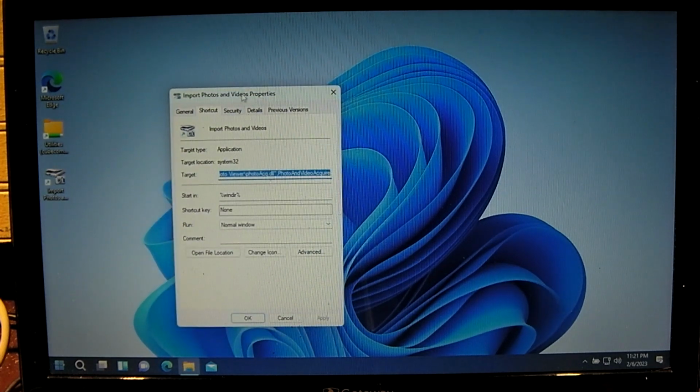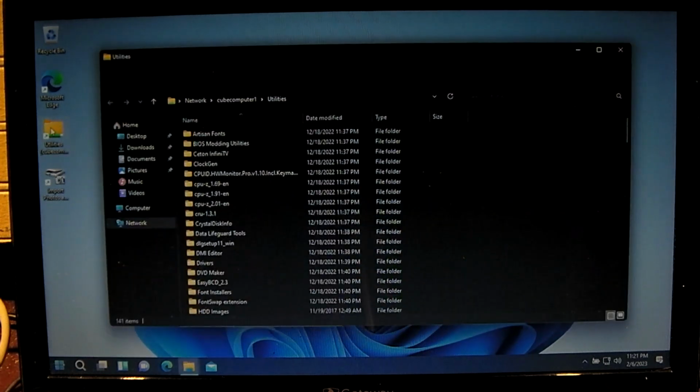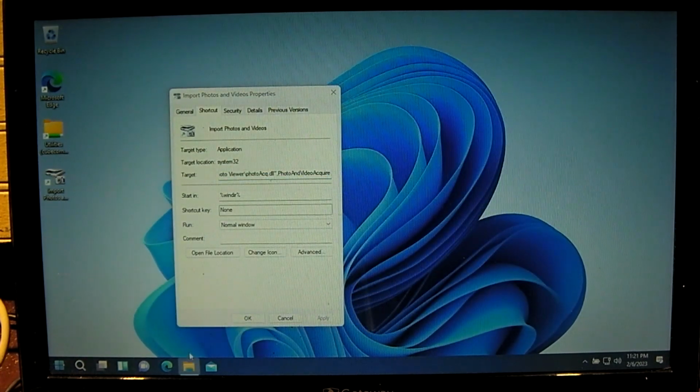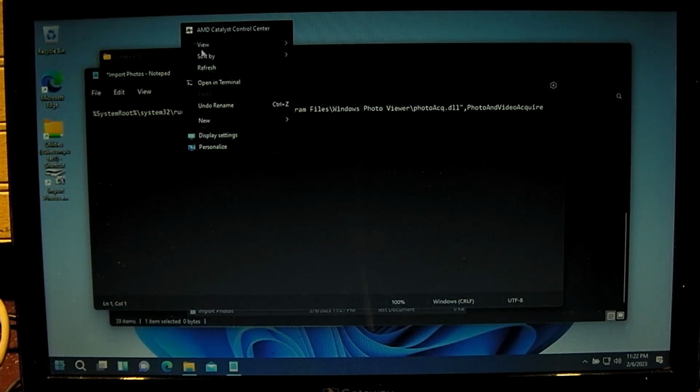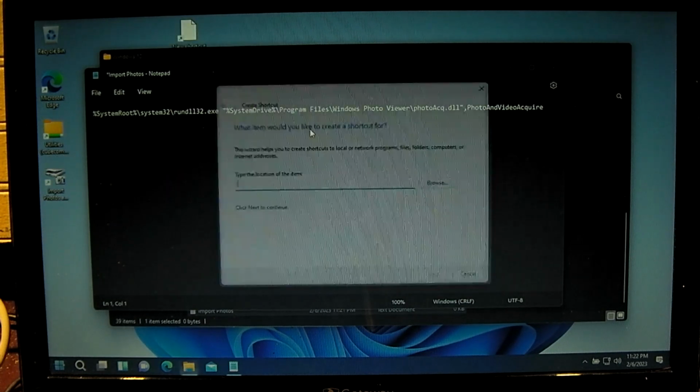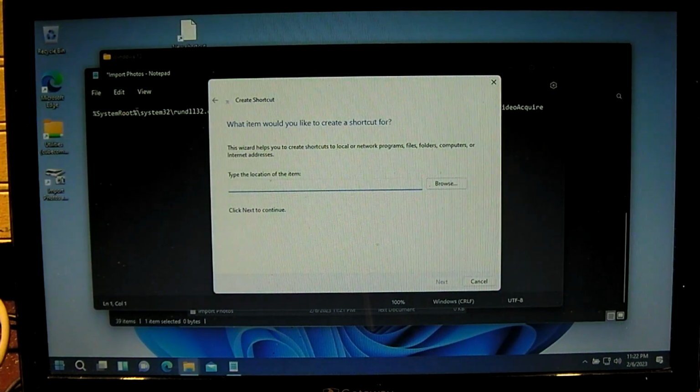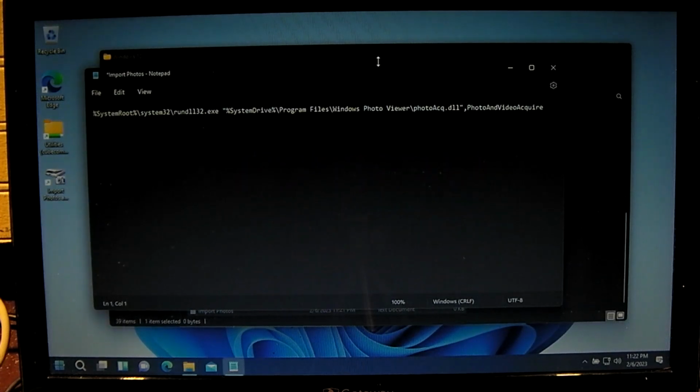Pretty easy to do, and what I'll do is I will copy this and I will stick it in a notepad. That way I can include it here in this video. So there's the entire shortcut right there. So what you would do is on your desktop, you would just right click and choose new shortcut, and you would paste that information into here and click next to continue and create your shortcut.